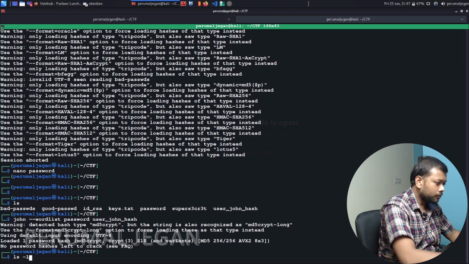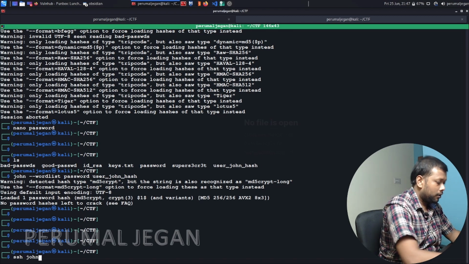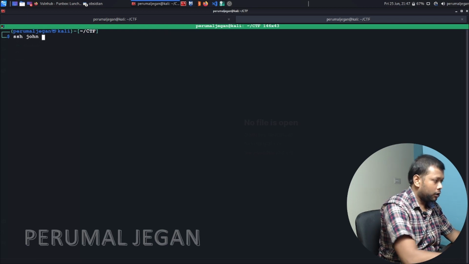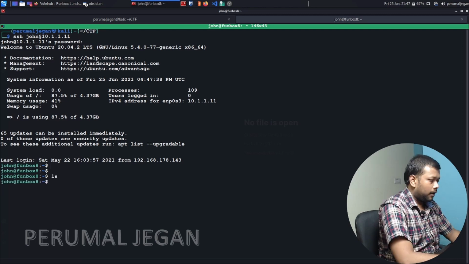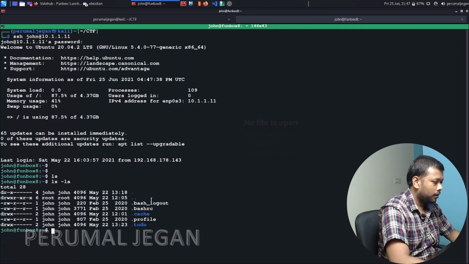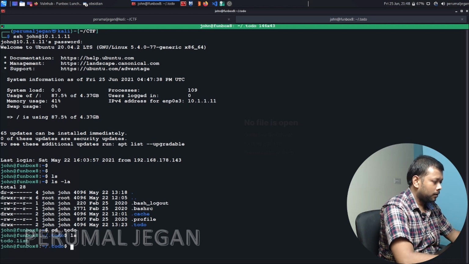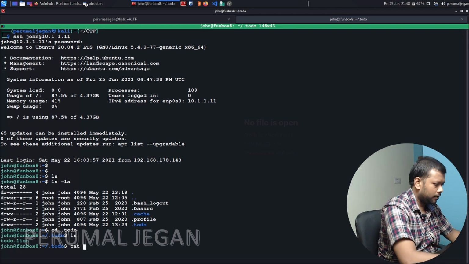Now all you need to do is to log in as John. Let me clear the window. john at the rate 101111 and the password. Now logged in as John. So let's see what we got. I can see a directory, todo. Let's see what's in todo. And I can see a file here. Let's read it.